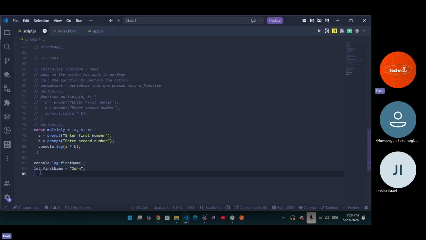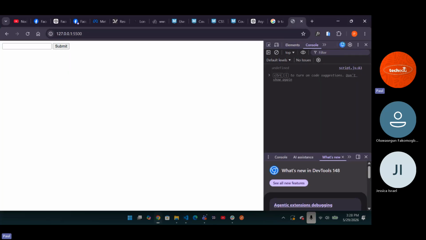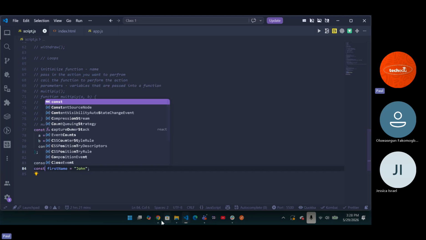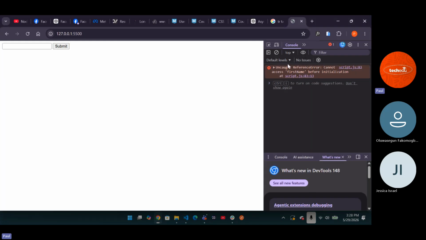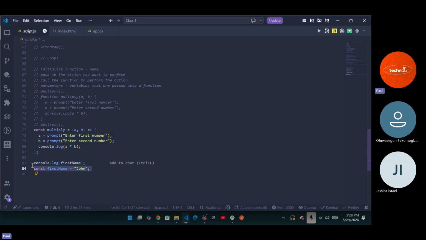Even if I use var, check what happens. Even var, which we say is loose, gives you undefined instantly. That's one problem with var. It's too loose. It's supposed to give you an error, but it gives you undefined. Do you get it now? If you check const, it gives the same error message: cannot access first name before initialization. Is it clear? That is basically why. So I hope we understand functions now. Very good. Okay, fine, that's that about functions.